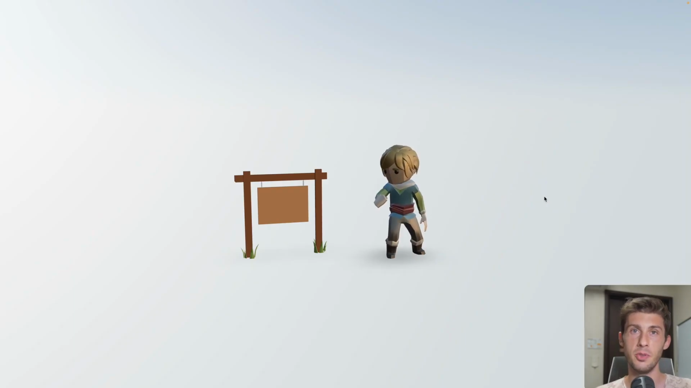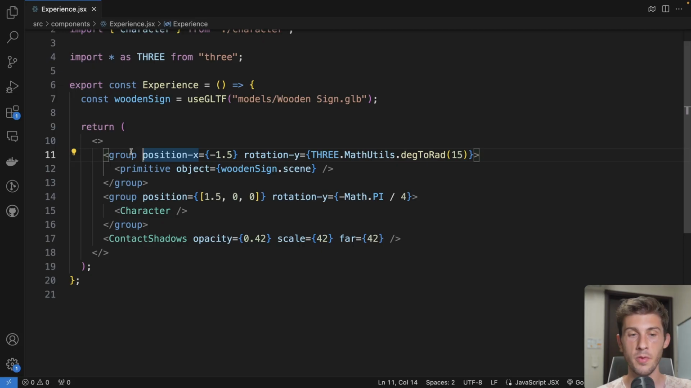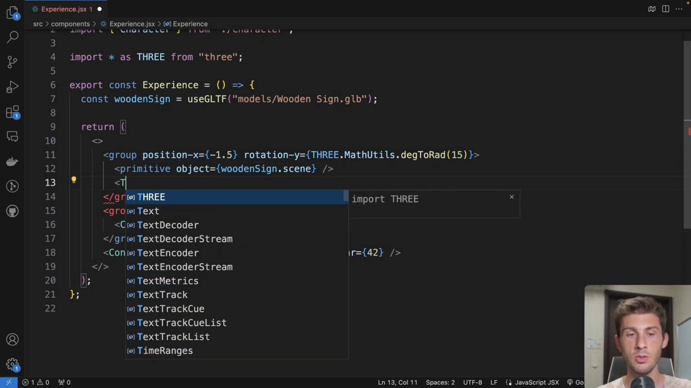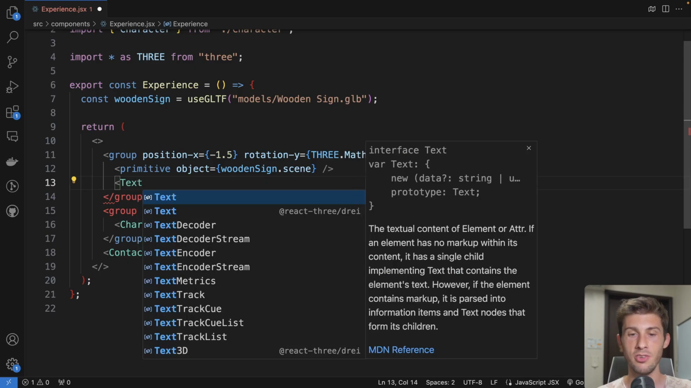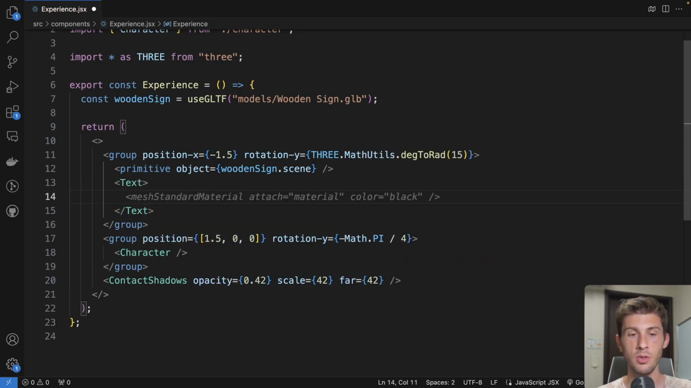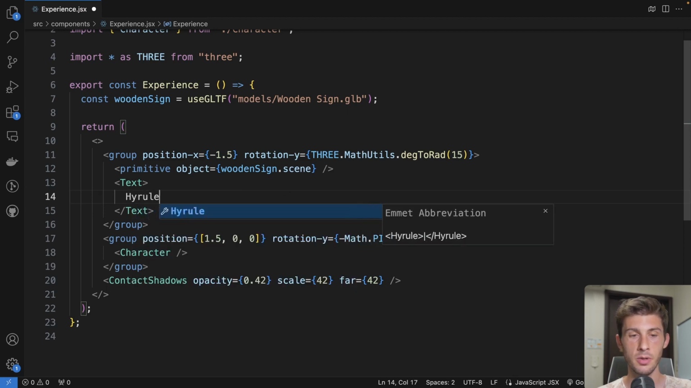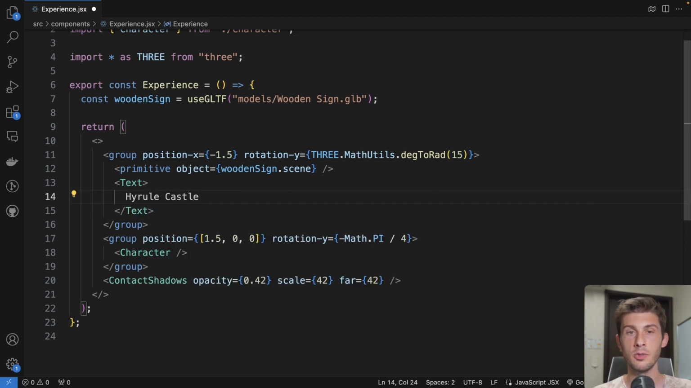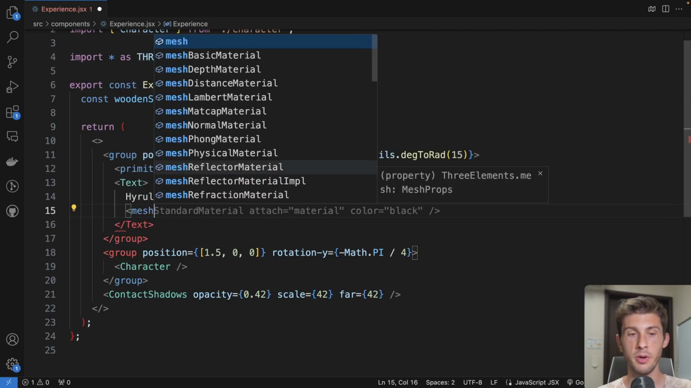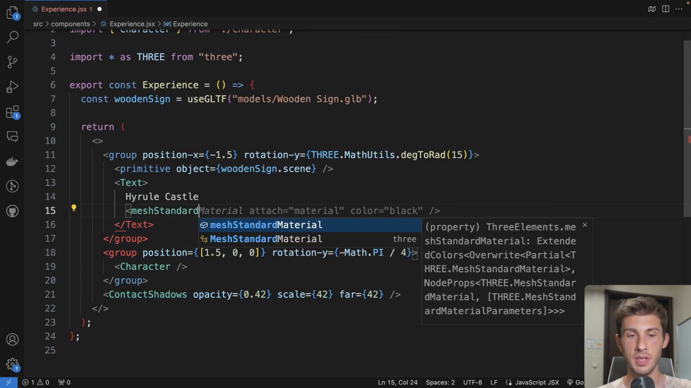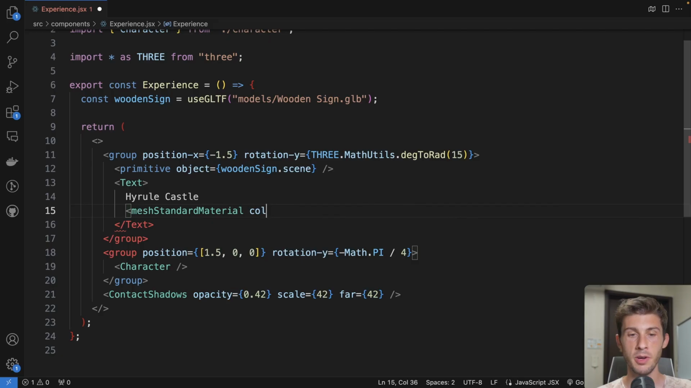Let's start with the simplest one, adding 2D text into our scene. Let's try on the wooden sign to write Hyrule Castle. The container of the wooden sign is this group here. We will add our text into it. We can use the Text component from React Three Drei. Inside we need to add our text, Hyrule Castle. And it also requires a material to render our text. Mesh standard material. We define the color to one that I choose, which is a brown to fit with the wooden sign. We close the tag.